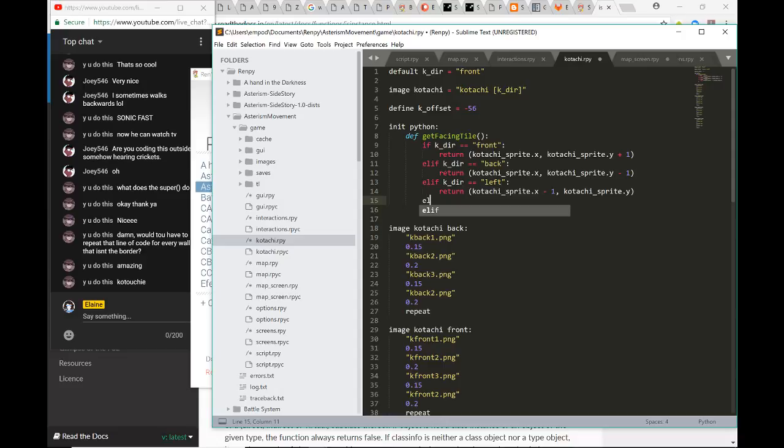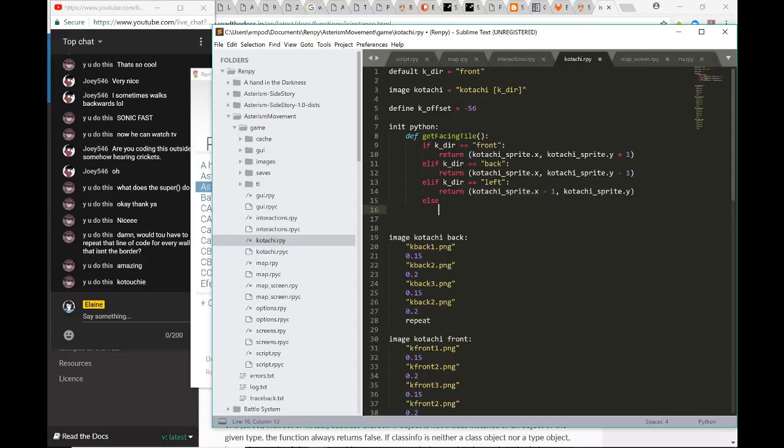Else, because I don't care about checking if somebody gives me a weird value that is not one of the actual ones, I will make the default be looking to the right, because why not? You gotta have a default somewhere. Okay, cool. So I got my facing tile.